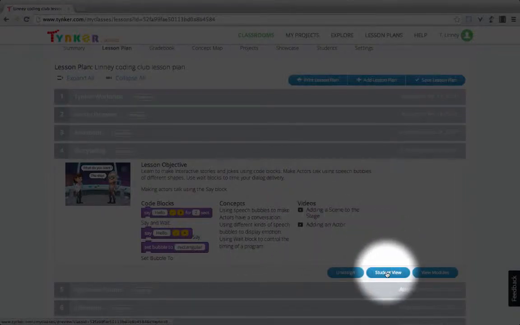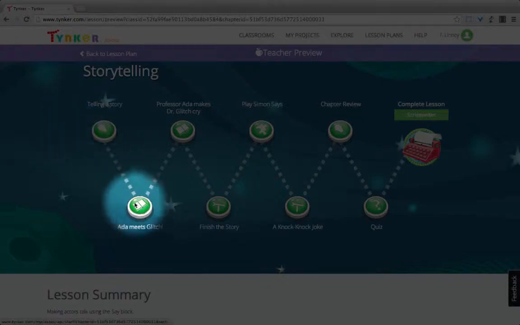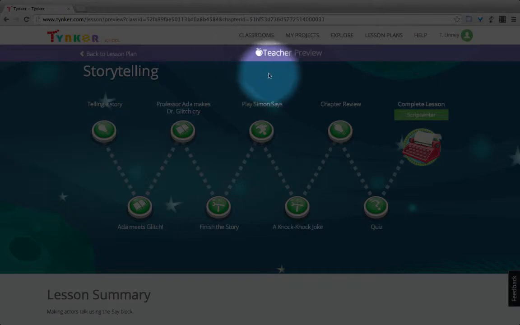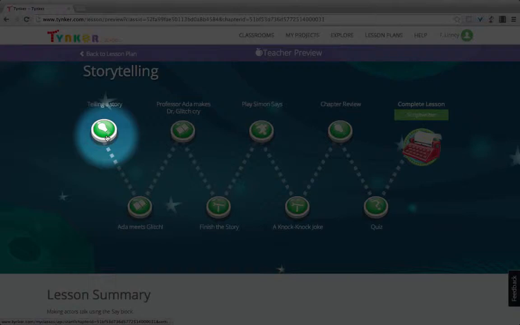So then I go here and I go to student view to see what it looks like. So the way that Tynker is set up, you have different pieces within each lesson that have to be completed in order to earn a badge. In this case, if I were to complete all of the different pieces, then I would get a scriptwriter badge, which is awesome.